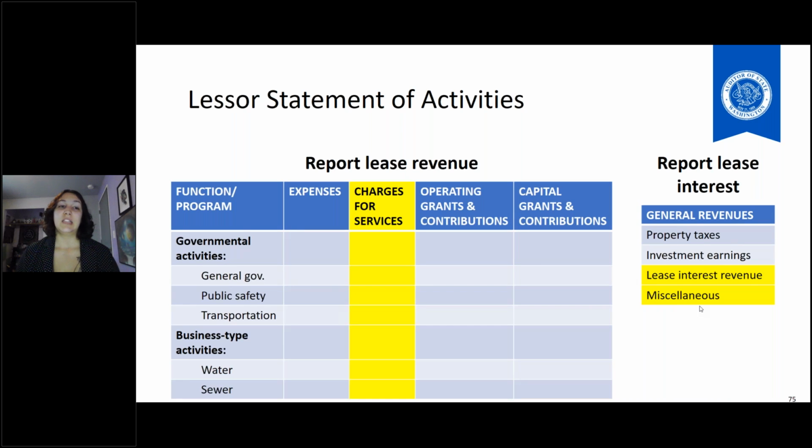Now let's look at the statement of activities. This is your government-wide statement. Your lease activity is going to be reported under the charges for services line on whichever function or program it's related to. Now, the interest revenue for the governmental activities should be reported under general revenues. So governmental activities interest revenue does not meet the definition of program revenue, which is why we have to spread it out into that general revenue.